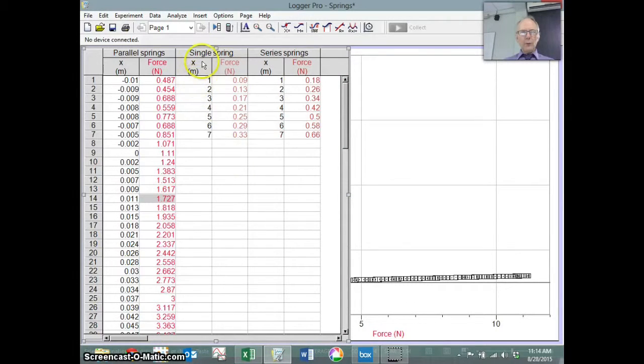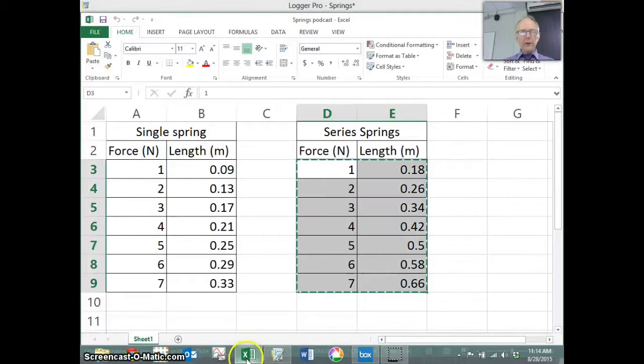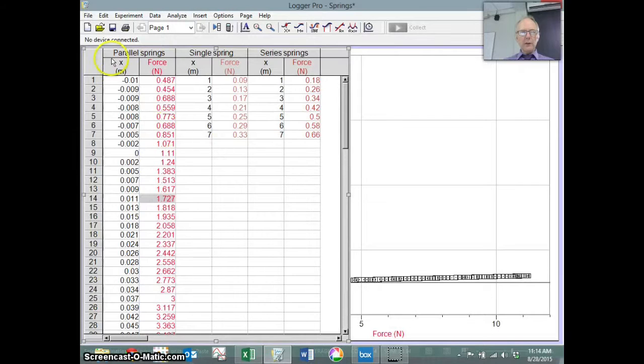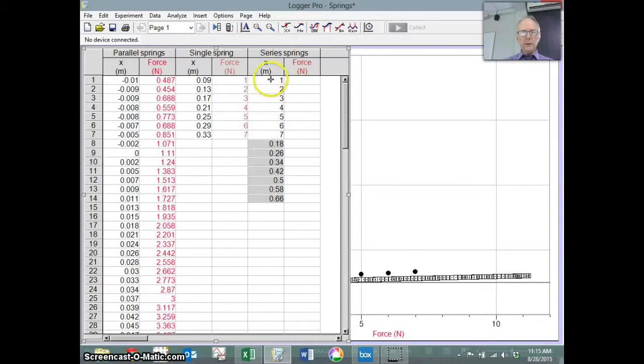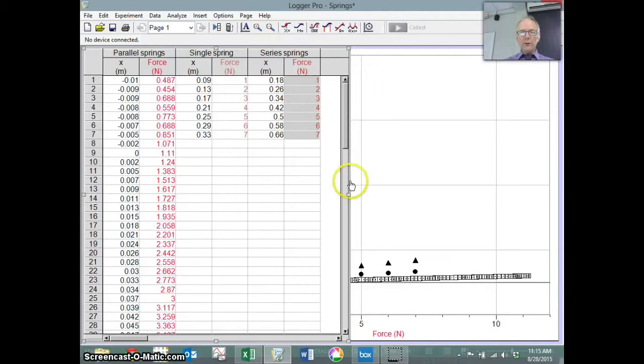Now I can see the problem straight away. In my Excel table, I had force and length, and in my Logger Pro table, I've got length and force. So I need to switch these around. I simply need to cut this data out, I'll put it down there for now, and then I'll cut this data out of here and put it just up here. So I've switched the two around, and I need to do the same thing over here. Cut that, paste it down there, and cut this finally and paste it up there. So that should have solved the problem.